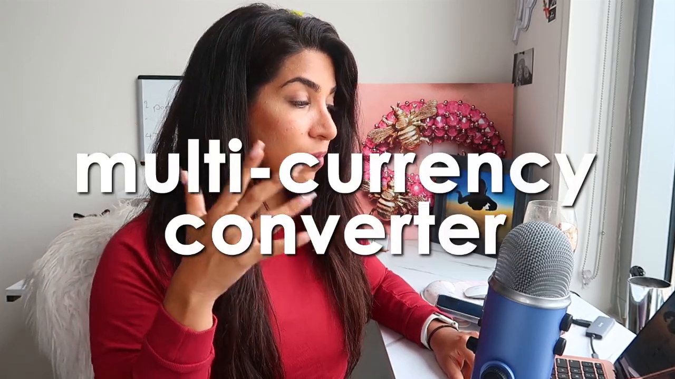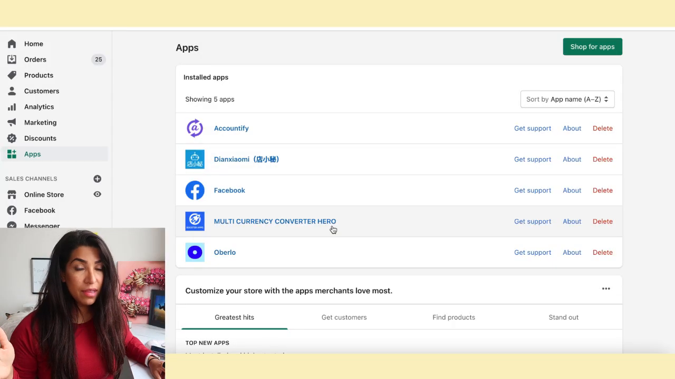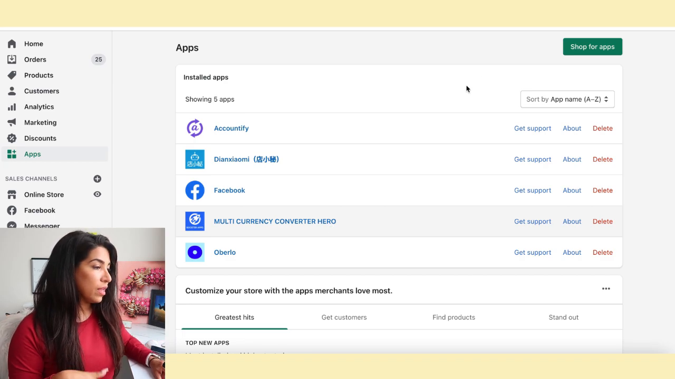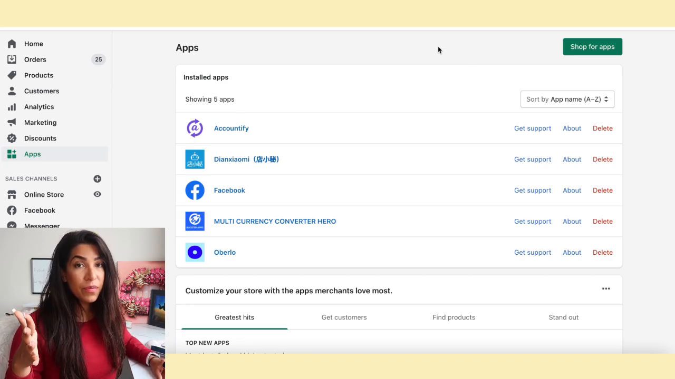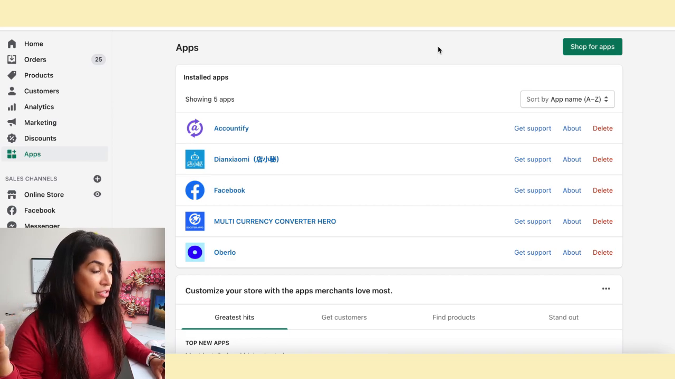You gotta have some kind of multi-currency converter. It can be anything. There's a bunch of them out there, whatever you want. And just put it in there because people are coming from other countries and they're showing dollars. They're gonna freak out. They'll be like, what the hell is this? And they just don't know what that is.